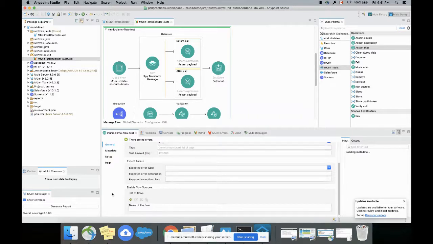And enabling flow sources: MUnit cannot have HTTP listeners or schedulers as part of its test case. So if you want those to be run in your MUnit, you have to specify the flow where those are present so that it can initialize the HTTP listener and execute that.